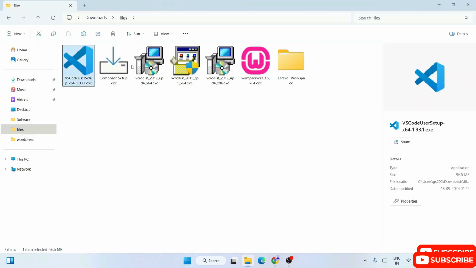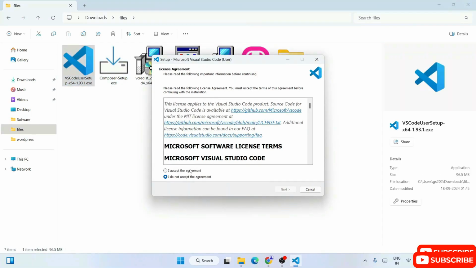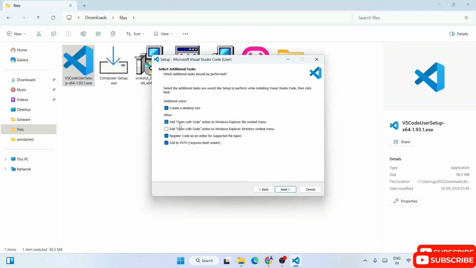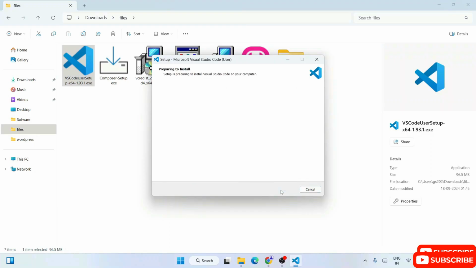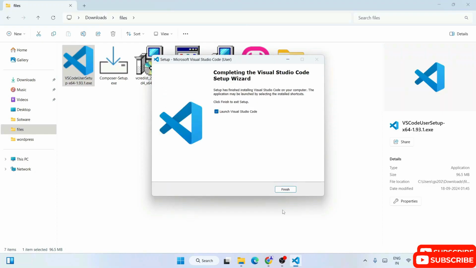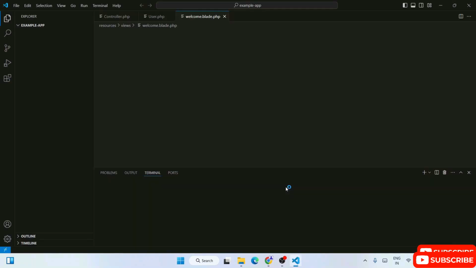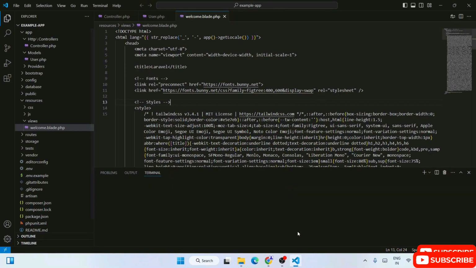So we have Visual Studio Code and Composer. Just install them one by one, accept the license agreement, click on next, next, next, check all the check boxes, next, install. So our Visual Studio Code has started installing, and it has installed. So click on finish. It will also launch our Visual Studio Code.